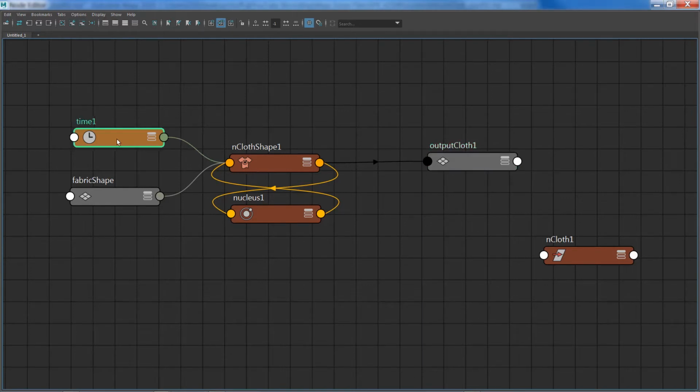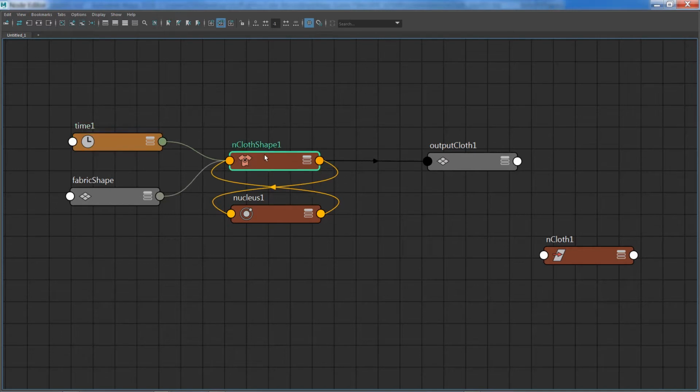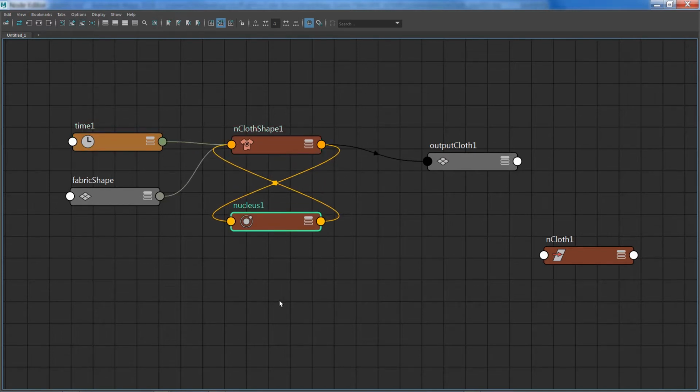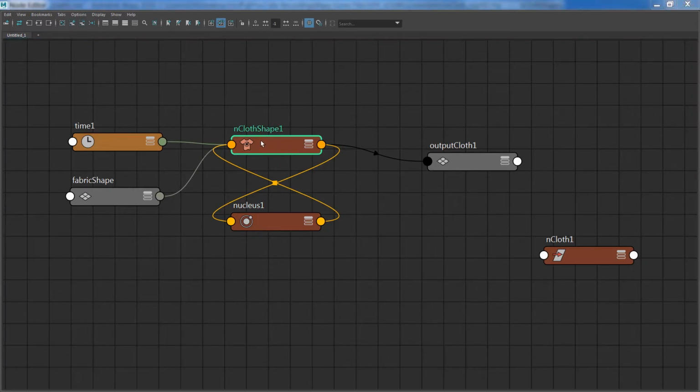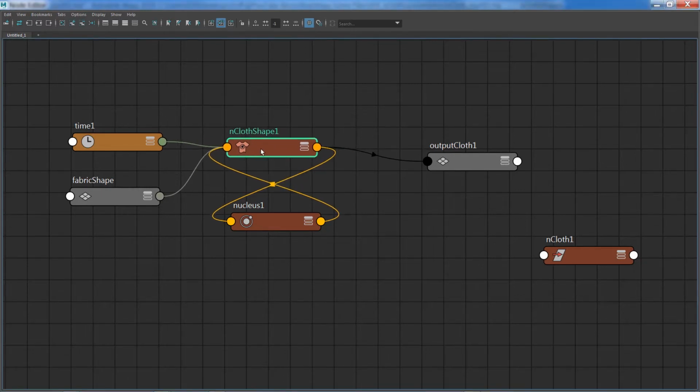Now we have time associated to our solver, and we have nCloth shape. And this node is in charge of the behavior of the cloth. Basically, you define thickness, rigidity, and how you want the nCloth to be perceived as a fabric. There are a long list of attributes that you can change, as well as a good amount of presets to get you a good start.